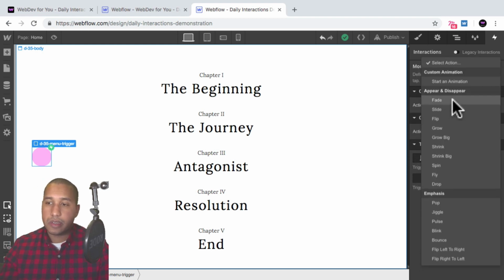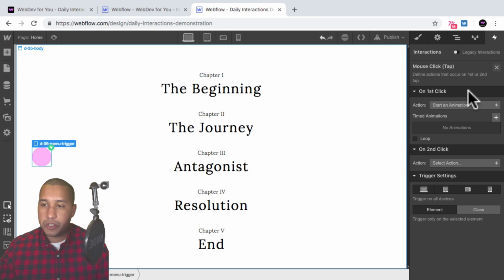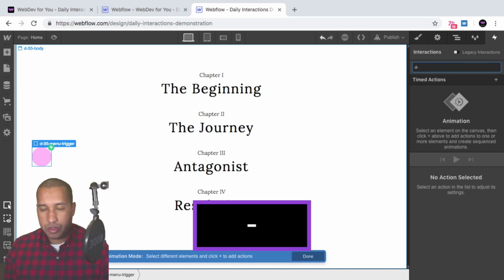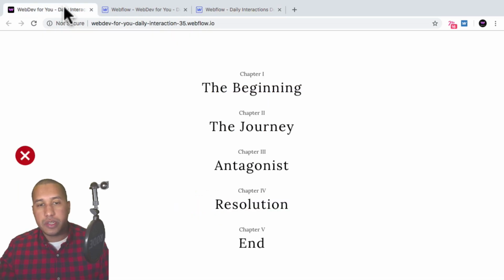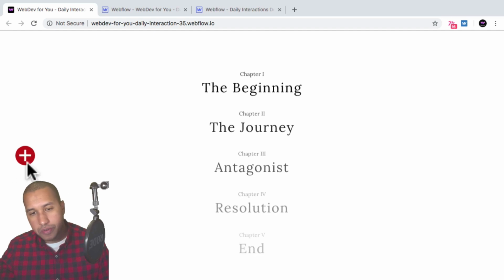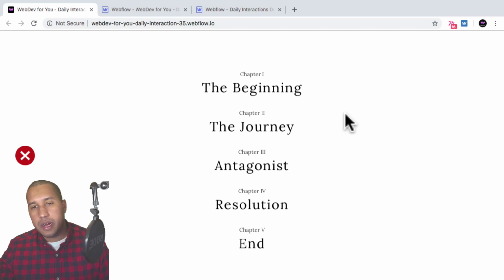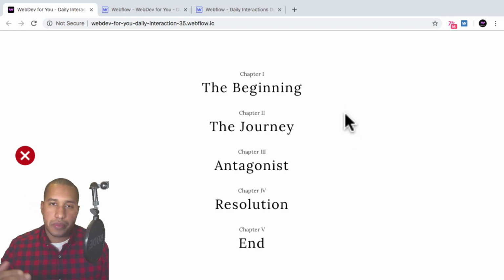So I'll select it here. And on first click, we're going to start an animation, and we're going to add a new timed animation. So I'll click the plus, and I'll name this D-35 first click. Okay, so if we go to the demo, and let's just preview it really quick. So I click, the menu comes in. It doesn't start all the way at the bottom. It starts at about 30%.